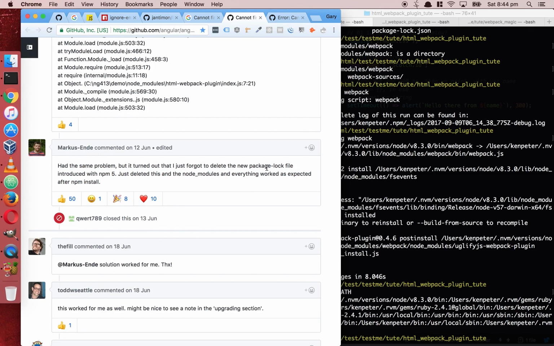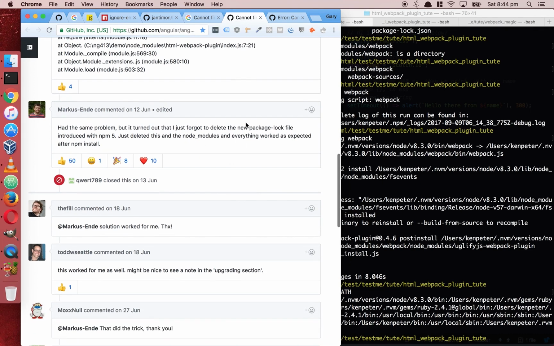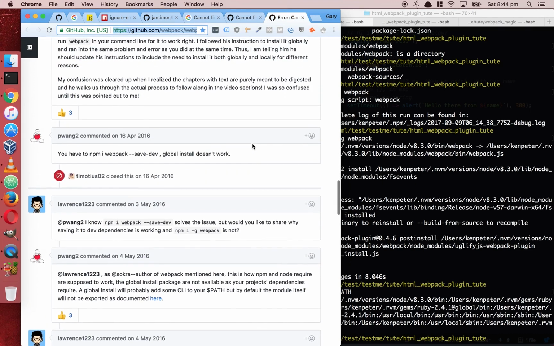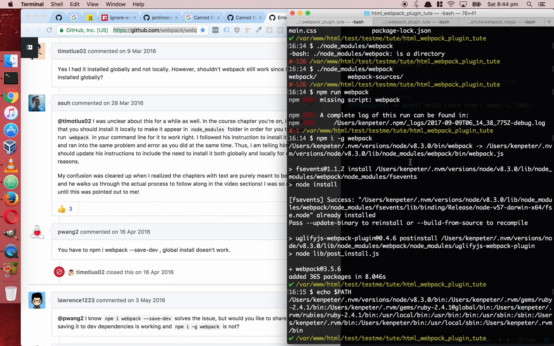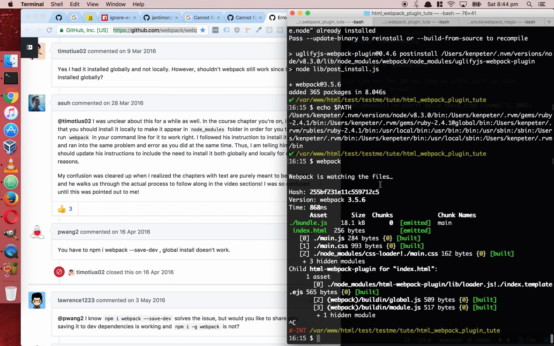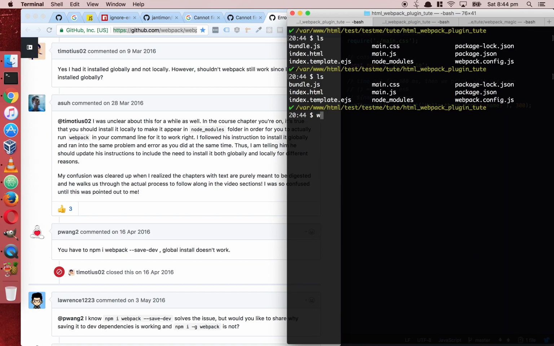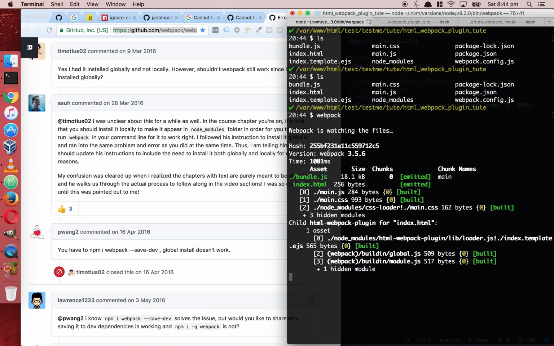You just need to delete the log file, delete node modules, and then install everything pretty much, and also install Webpack globally as well. Eventually that just fixes the issue. I just don't know what's really happening. If I run Webpack, it's watching the files, so it's working nicely.